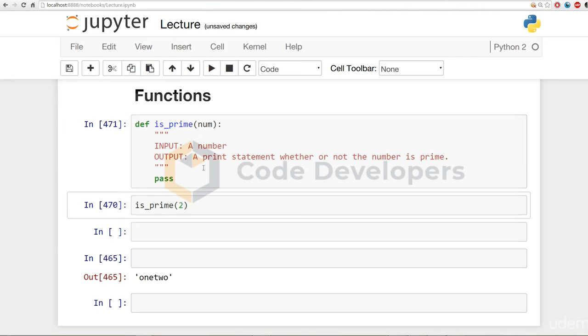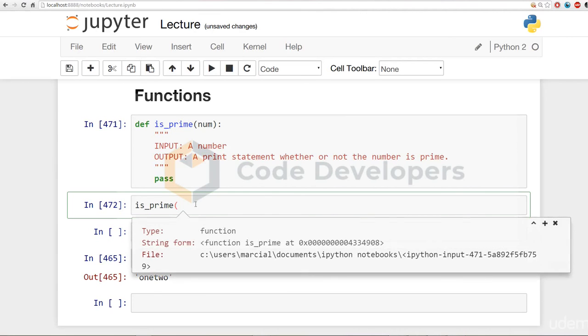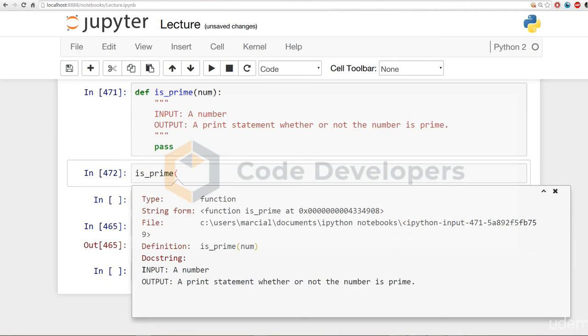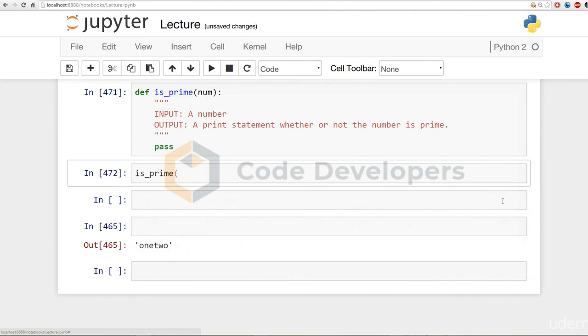So now we have the doc string. I'm going to save it. Is prime with that 2, runs fine. And if I click Shift Tab, now my doc string is actually pretty clear. So input a number, output a print statement, whether or not that number is prime.